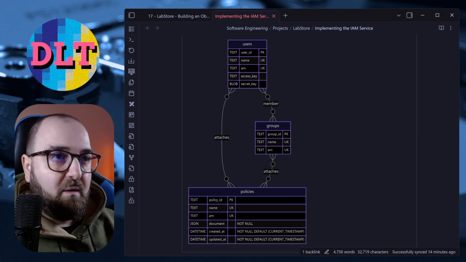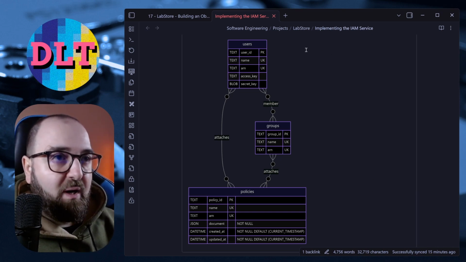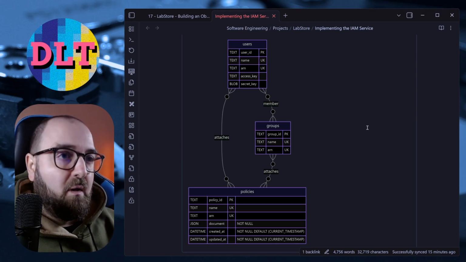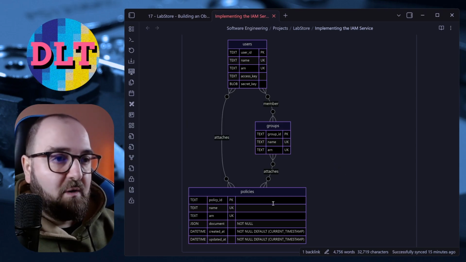As you can see, this is a very simple design. We have a users table, a groups table, and a policies table. That's it. So the policies can be attached to users or groups, and a user is a member of a group, right? Or a group contains several members.